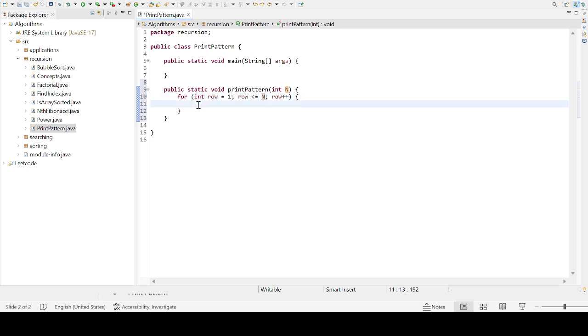Now we have to take care of the column. You can already see that for each row we are printing that many stars, which means there will be that many columns. For the first row there will be one column, for the second row two columns, and like that for the fifth row there will be five columns. If we are considering the fifth row, then there will be five columns.